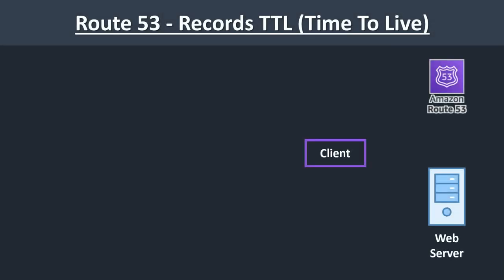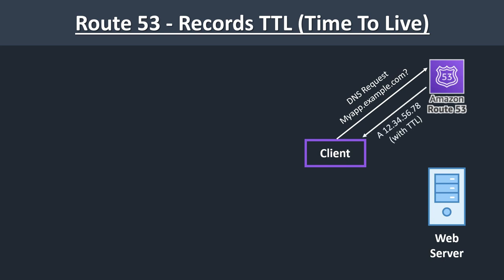Okay, so now let's have a look at TTL. A record TTL is a time to live. Let's take this example where a client is accessing our DNS Route 53 and a web server. So we do a DNS request for myapp.example.com and we get an answer from the DNS which is saying, hey, this is an A record. Here is the IP, and there is a TTL, maybe a TTL of 300 seconds. So TTL is saying, hey clients, please cache this result for the duration of the TTL.